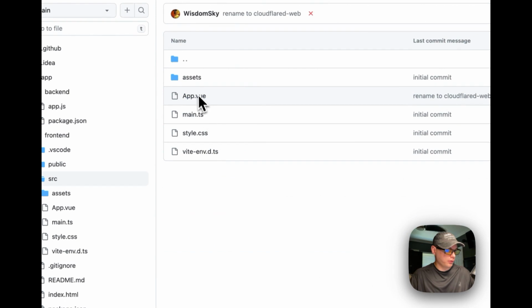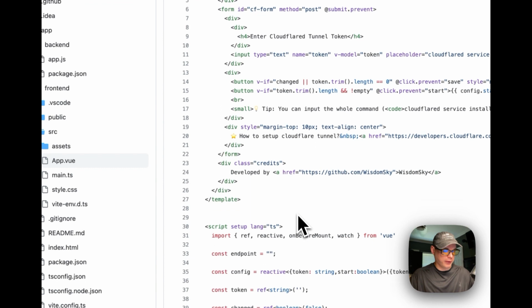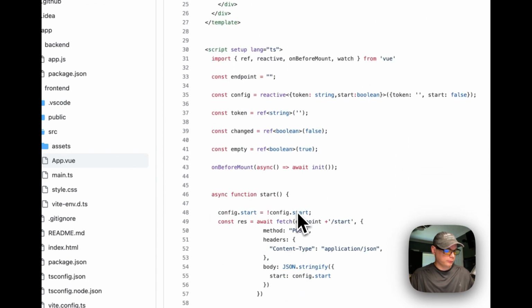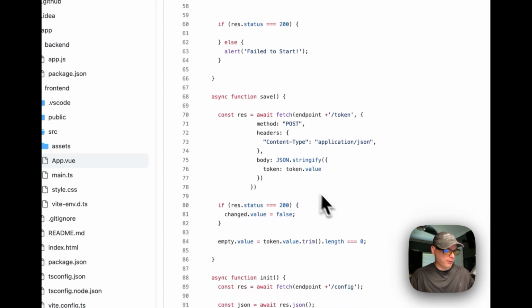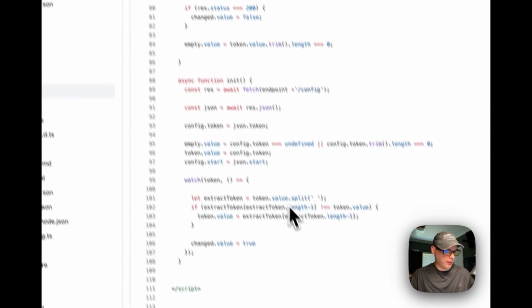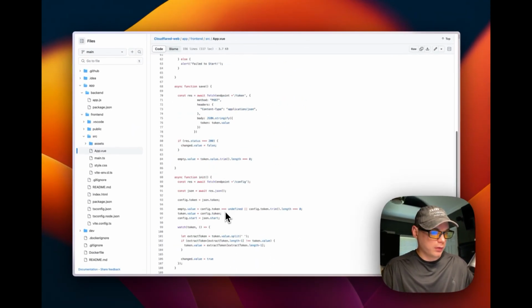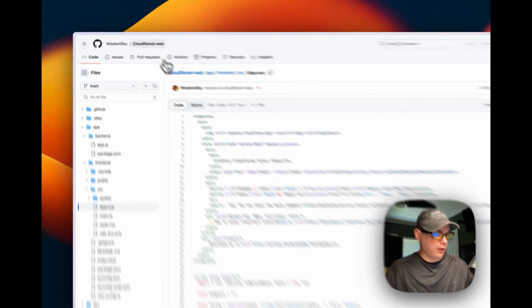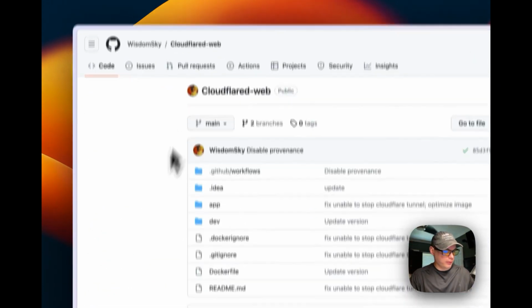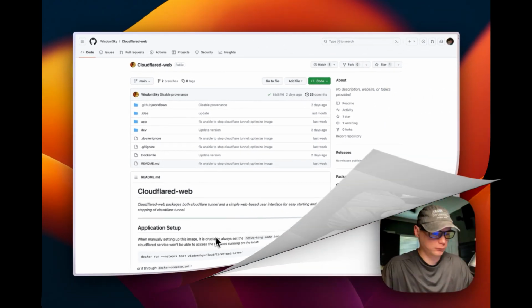So we're going to go into source. You can see app.vue here. You can see the UI that he created for it. And he's just getting the token and saving it. And then initializing it. So you can look at this code and see what you think about it before you put anything in there or install on your Casa OS. It will be down in the link description so you can get to it. So let's get to putting the token in and getting started up.